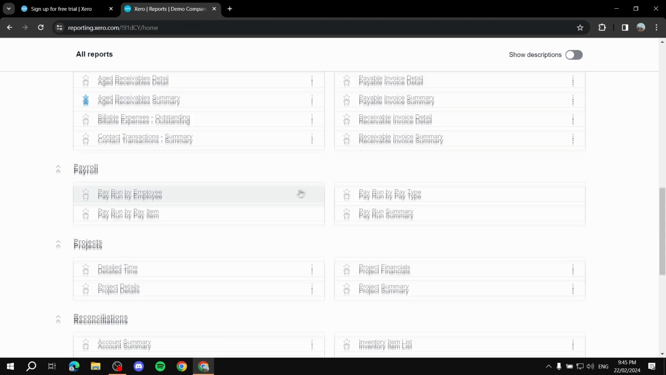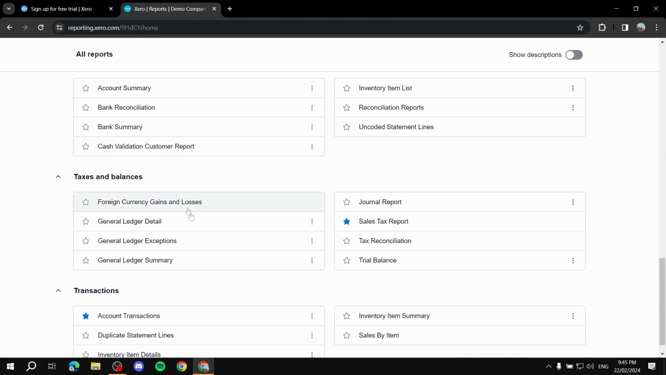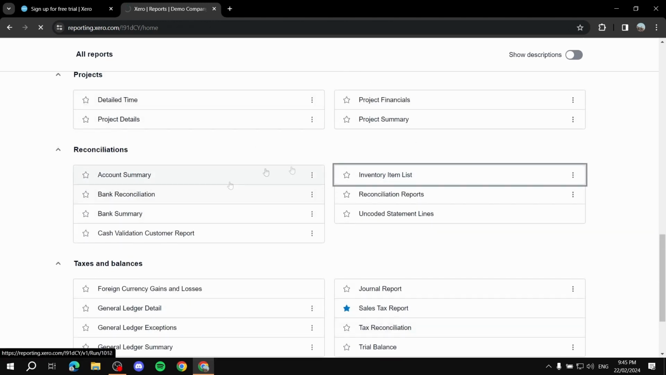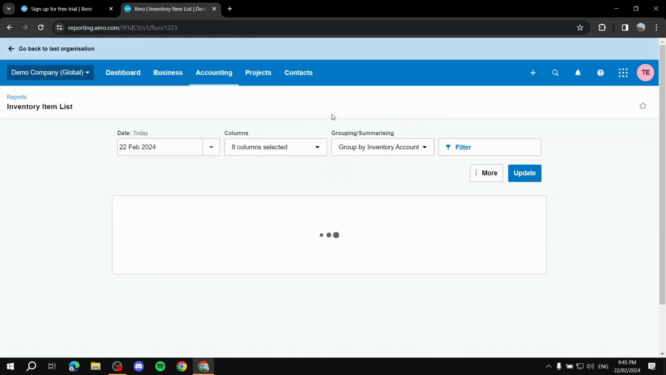For example, for the payroll, maybe projects, detailed time. Let's see, maybe inventory item list. So for example, this one, maybe this one is very important to me that I want to keep already there.